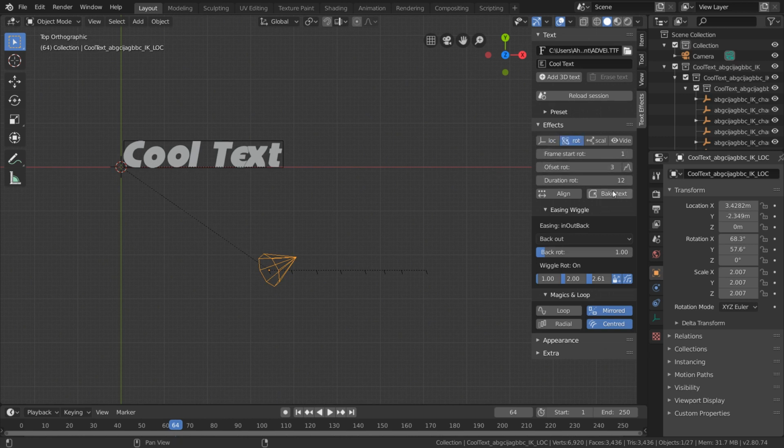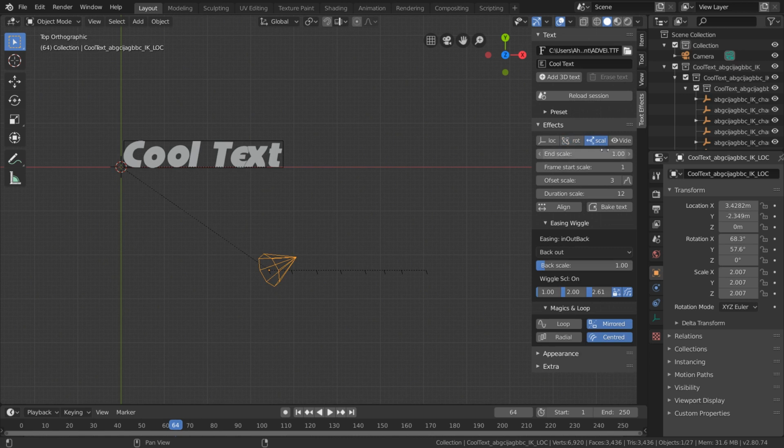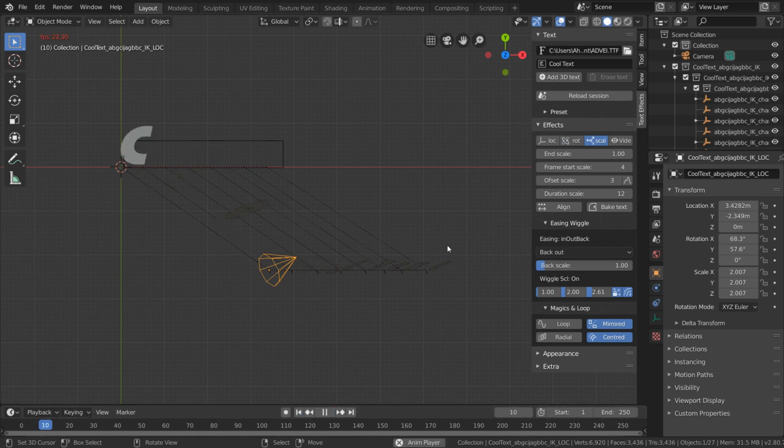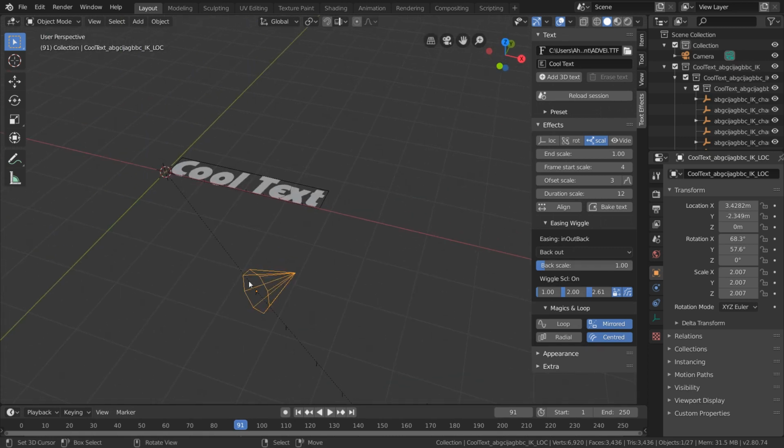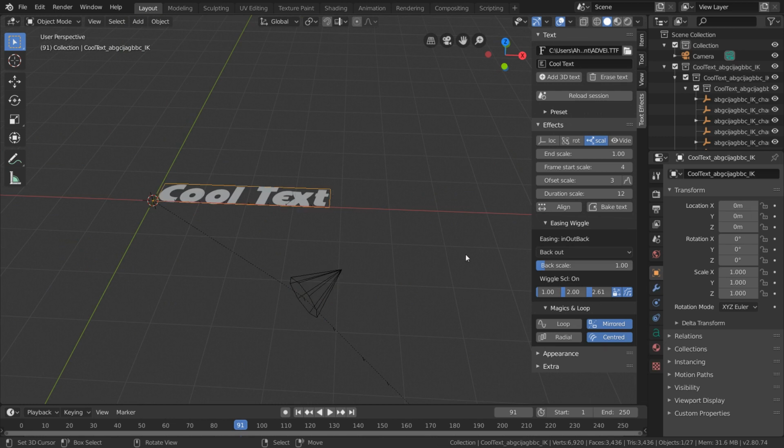And we can make the rotation and the scale more interesting by delaying them a couple of frames after the location. So make this like 2 or 3 frames and this 4 frames. And let's see how it looks like. Much better.